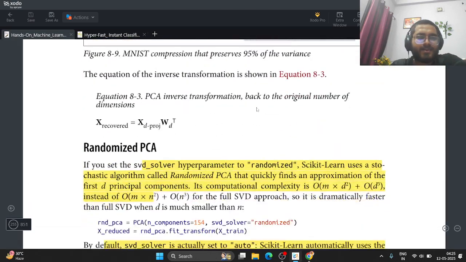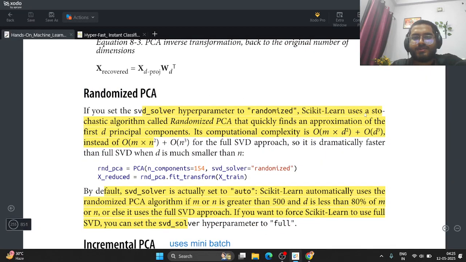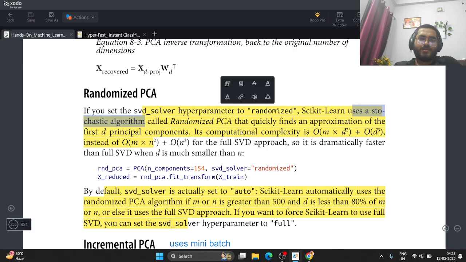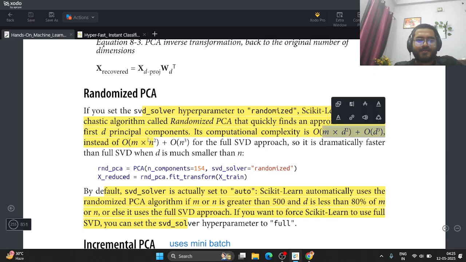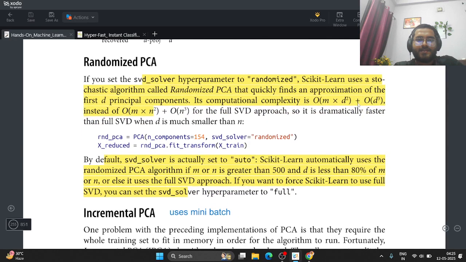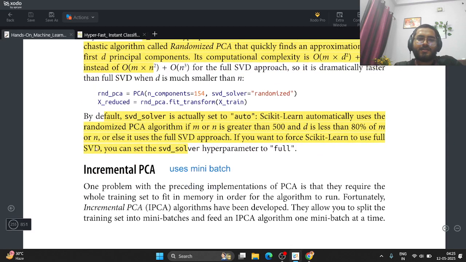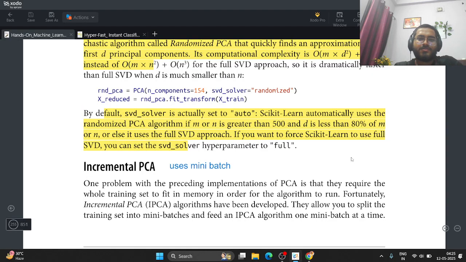Great. And there is randomized PCA, using a stochastic algorithm to speed things up, to find the first d principal components. The complexity differs. There is a case where d is much smaller than n, only then can we use it. It is written that scikit-learn already includes this concept, but you don't have to think about this.